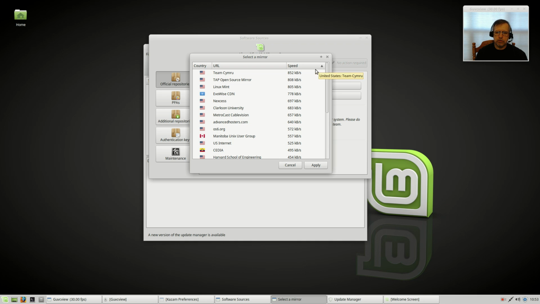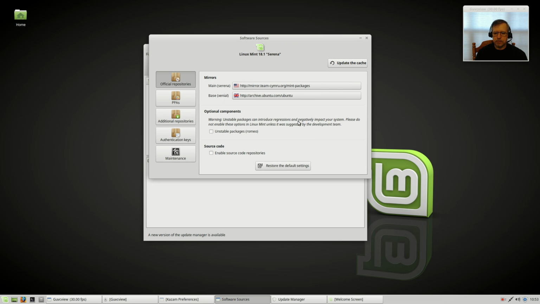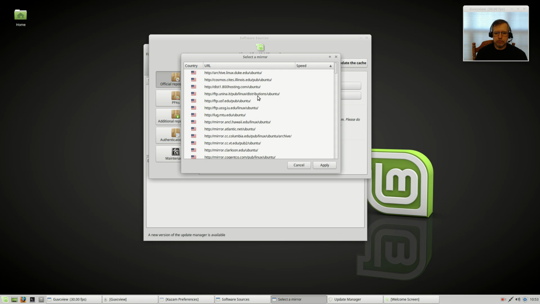So you can check the one. Usually you're better off checking the fastest for you. So I'm going to go ahead and select the fastest and click apply. Then I'm going to click my Ubuntu mirror list.